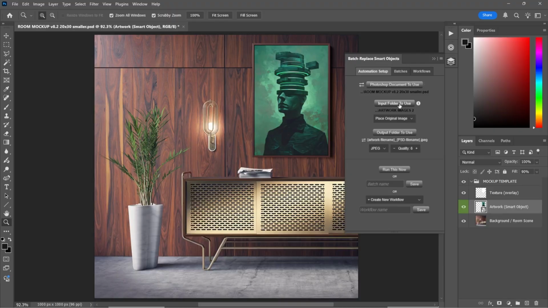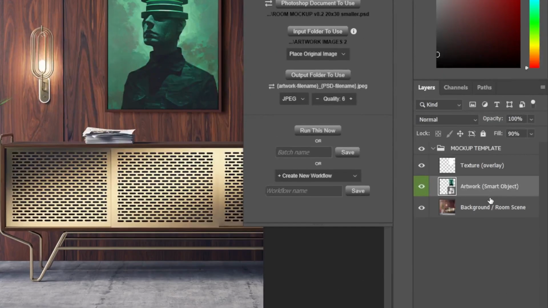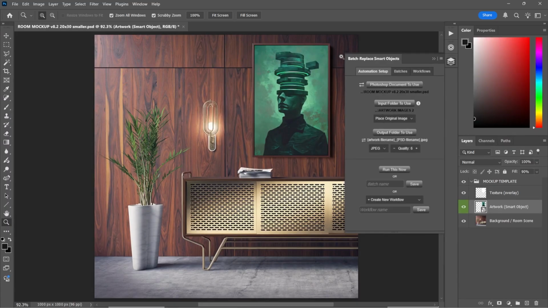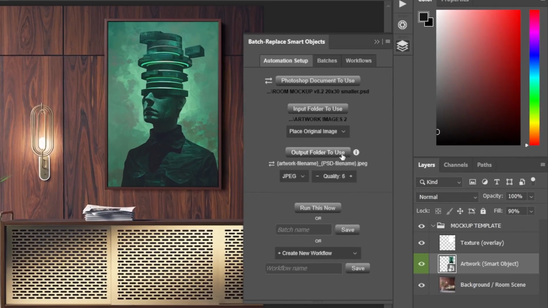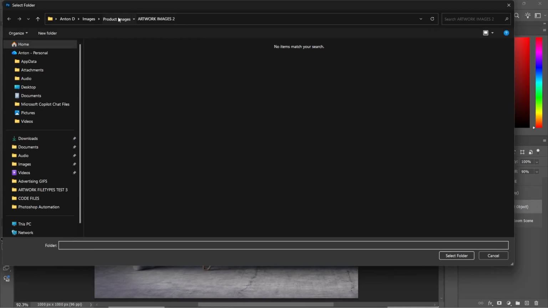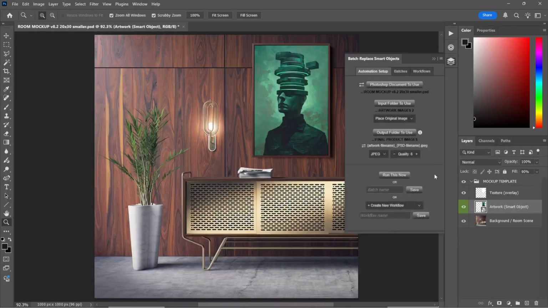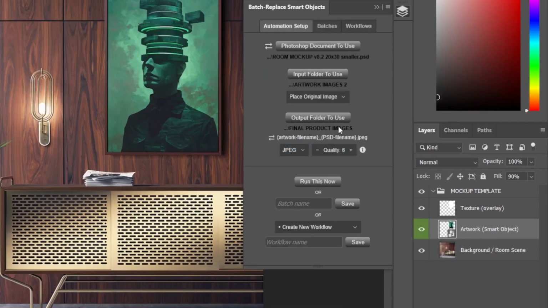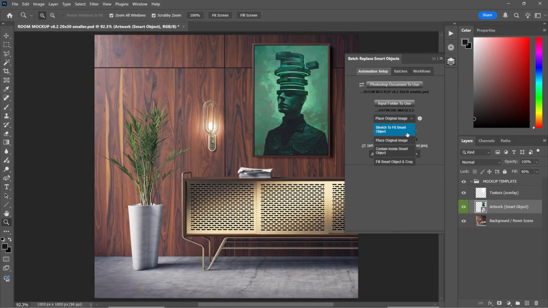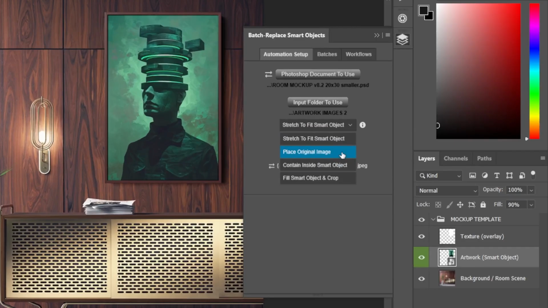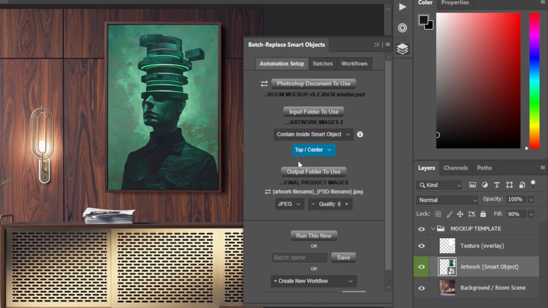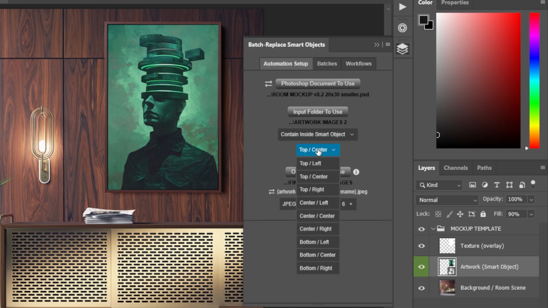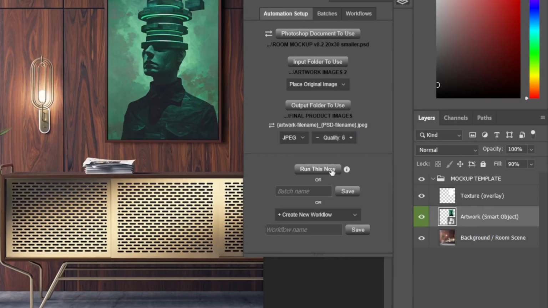So basically, for each one of those images, it's going to replace the smart object, update the design, and then it's going to export the final updated image into our output folder. So we're going to select the output folder here, final product images, like so. That's really it. You can set up a couple custom rules in terms of the placement rules that you want it to follow. If you want it to stretch to fit the smart object, if you want to just place your original images with no modifications, if you want to fill the smart object area and crop the excess, or if you want to contain the images inside of the smart object and then configure the vertical and horizontal placement rule. That's really the basic setup. I'm just going to click run now.